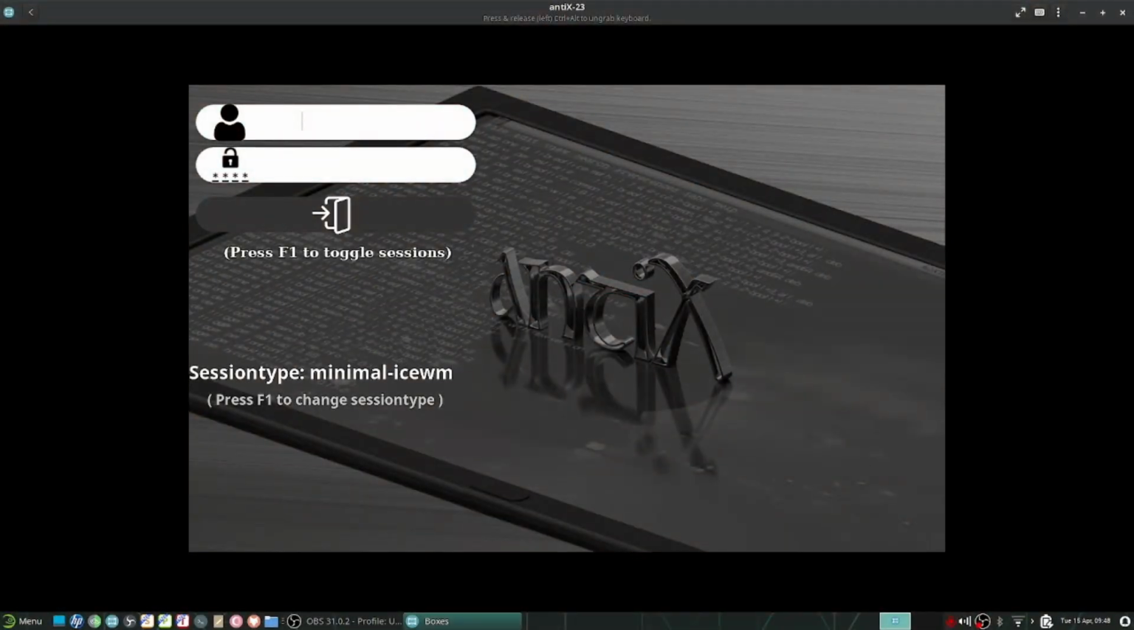Welcome back viewers. In today's video, we are going to check out the minimal IceWM window manager. So earlier we had checked out the IceWM window manager, the ZZZ IceWM window manager and the ROX Ice window manager. So today will be the turn of the minimal IceWM session or window manager. Let us start.